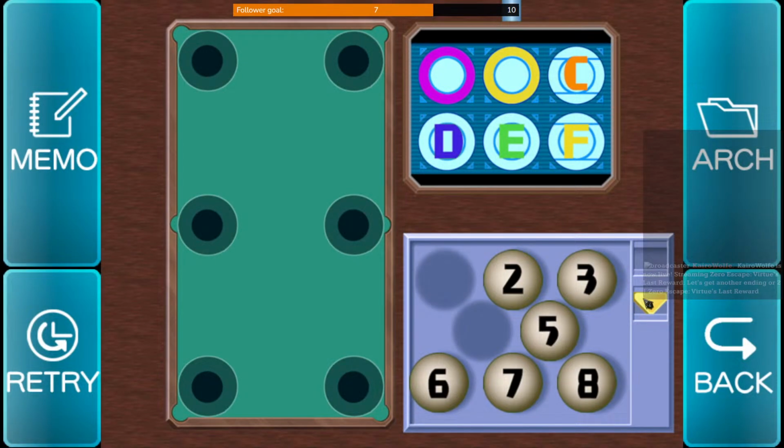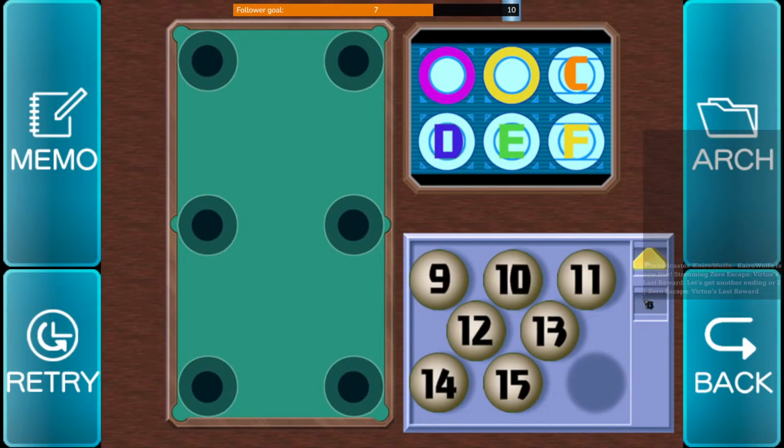Maybe I need a high number now. So we have purple, yellow. This still looks orange or brown. Let's try 13. Okay. I must be missing some more information, but whatever.